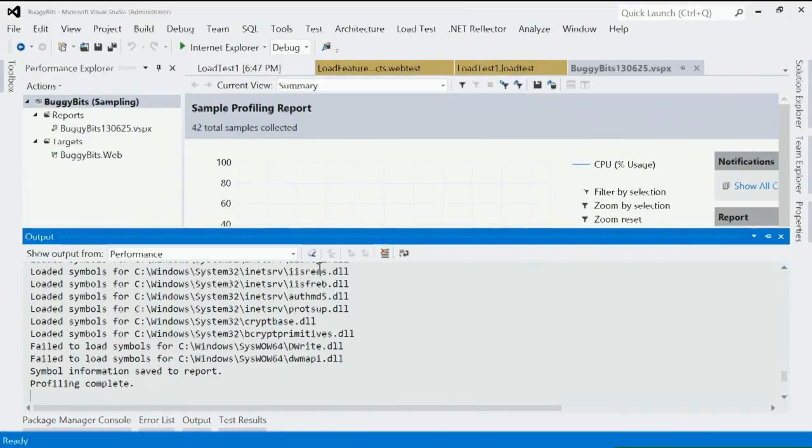What does sampling mean? Sampling means that at regular periods of time, the profiler will stop my application and look at what methods I am in right now. It will record the methods and their call stack, so I would know exactly where I came from.